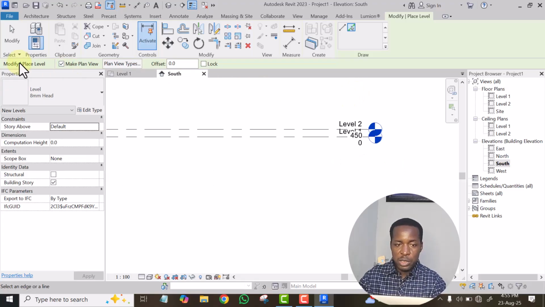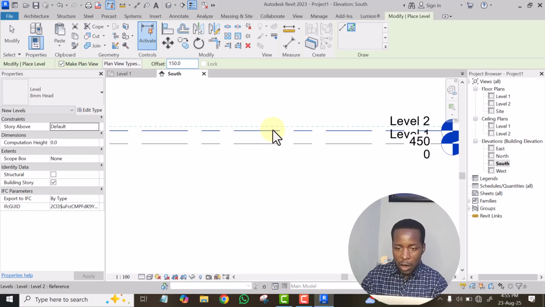This is what I was telling you before. This is called the option bar. It now shows when we have picked this particular command. So type the value here. I want the level I want to create now to be 150 away from the previous one I created. So I'm going to type 150 here, 150 mm.